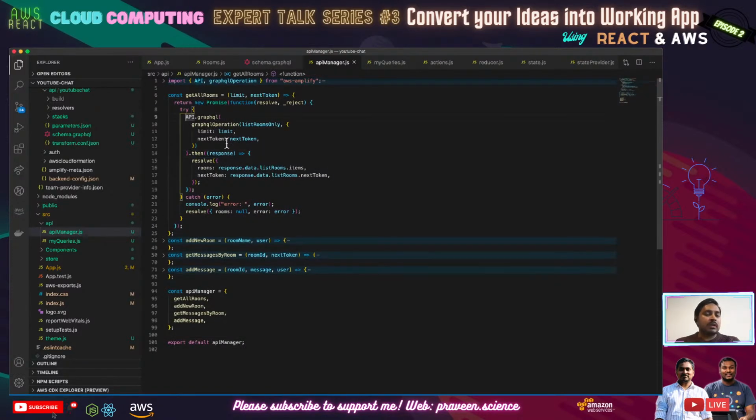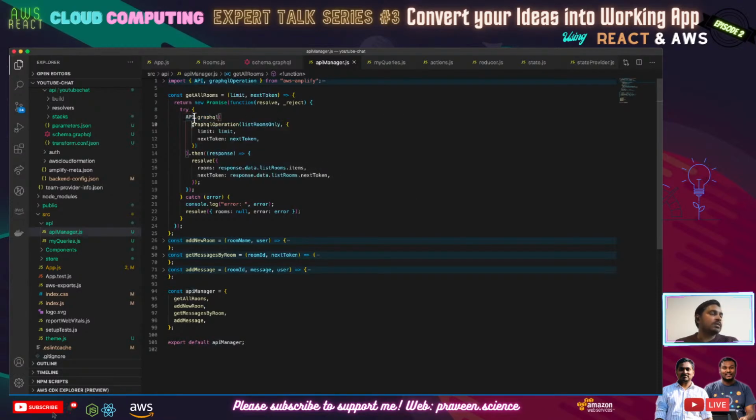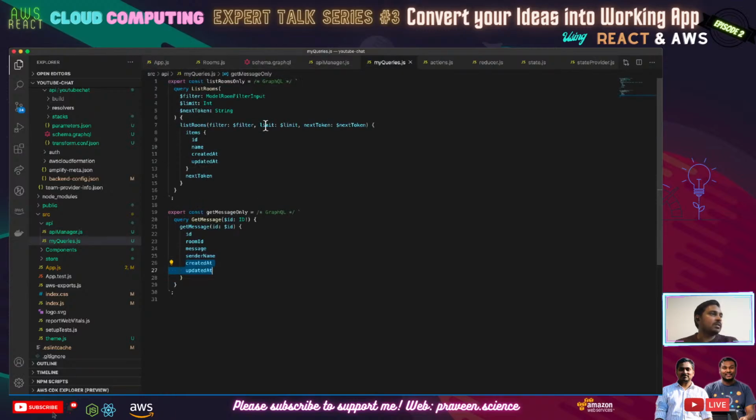So the way you usually call the query, you will usually use the GraphQL API in your Amplify app using Amplify AppSync. You'll use API.graphql, and inside that you run a GraphQL operation and pass the query and whatever input is required for that query. In this case, it's list rooms, and you can see the inputs it needs are a filter if you want to filter the data, and how many items you want to bring back.